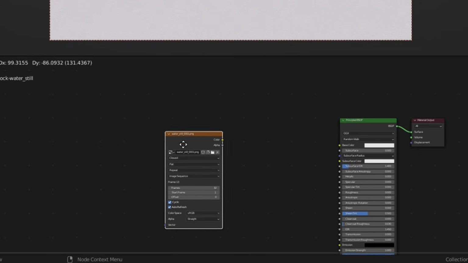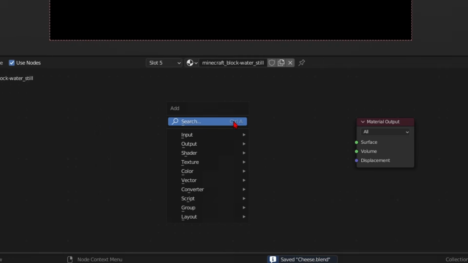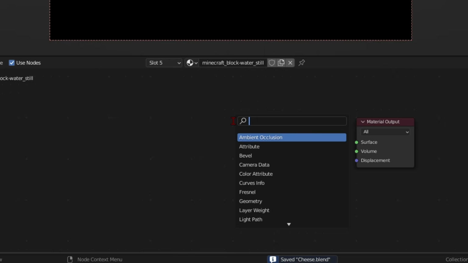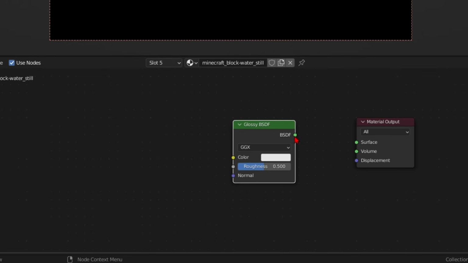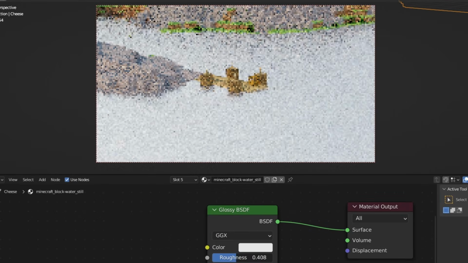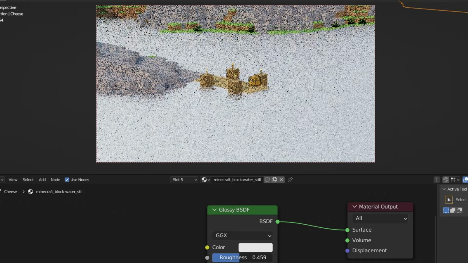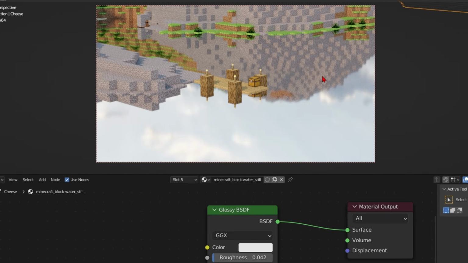We can keep this texture just in case we want it back. But this big node we can delete. Then with Shift A and then click search, we can look for glossy because water is quite glossy. So we're going to connect this to the material output for the surface and then make the roughness all the way to 0 or just a very small number. So it's slightly rough, like this.